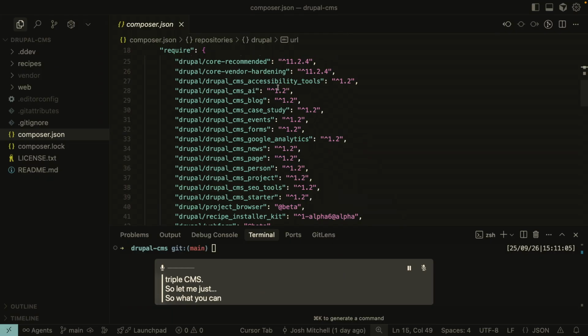So what you can see here is a set of dependencies, and all of these dependencies that you see when you install Drupal CMS from scratch are recipes, right? You can see Drupal CMS accessibility tools, Drupal CMS AI. Every single one of those is a recipe.